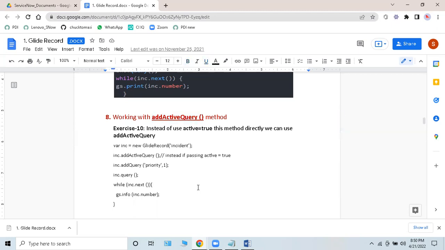So this is for the incident table. If it is some other table and I need to query the active records of any other thing, then I will go with this, only the active ones. Or else let me query the user table. If I use this addActiveQuery here, instead of passing active equal to true, then I will get only the active users of the user table. As I told you before, this is not only for the incident table, it's for all the tables in a ServiceNow instance. Just as we are familiar with the incident table, everything I'm going to explain is on the incident table only right now.